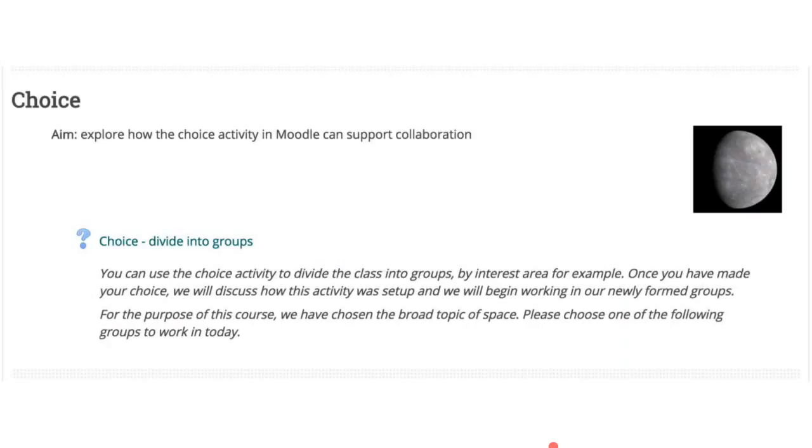So we actually haven't kept this example in the course, but the first time we ran it, we used the choice activity to divide the class into groups based on the lesson activity. So they could then, after having explored and learned a little bit about some of the planets, go, yeah, I want to join the rock planet or gas planet group or whatever. So yeah, the choice activity can be used quite diversely, whether you're letting students decide what group they want to be in by their interest area or after they've done this initial engagement activity.